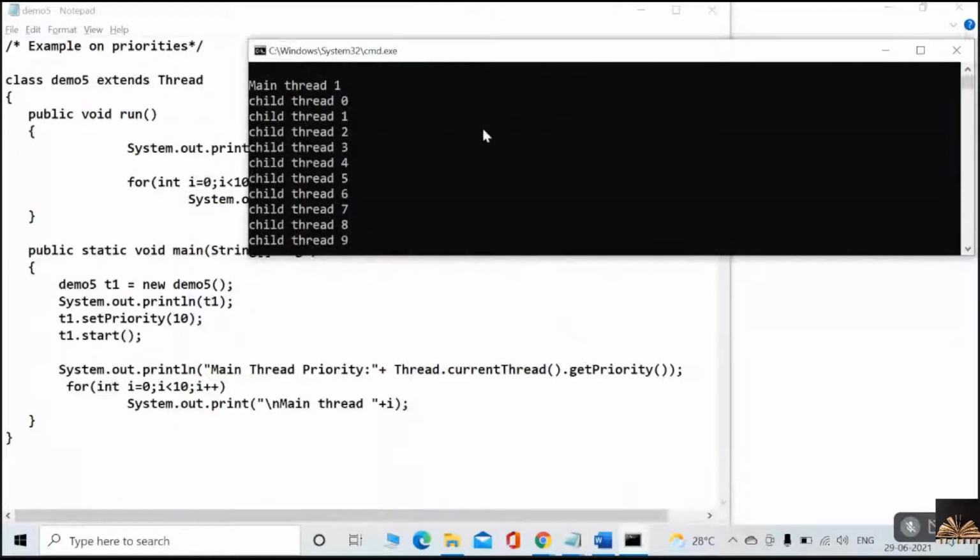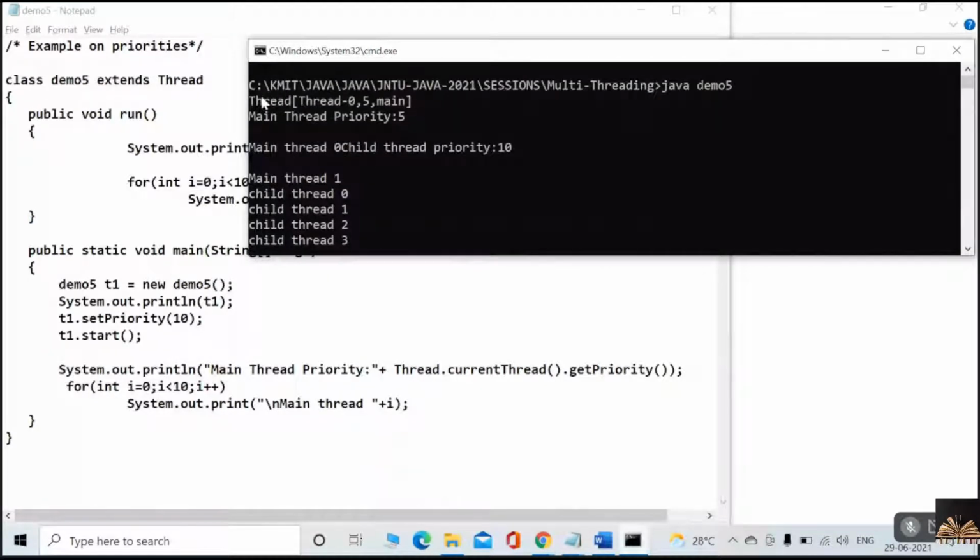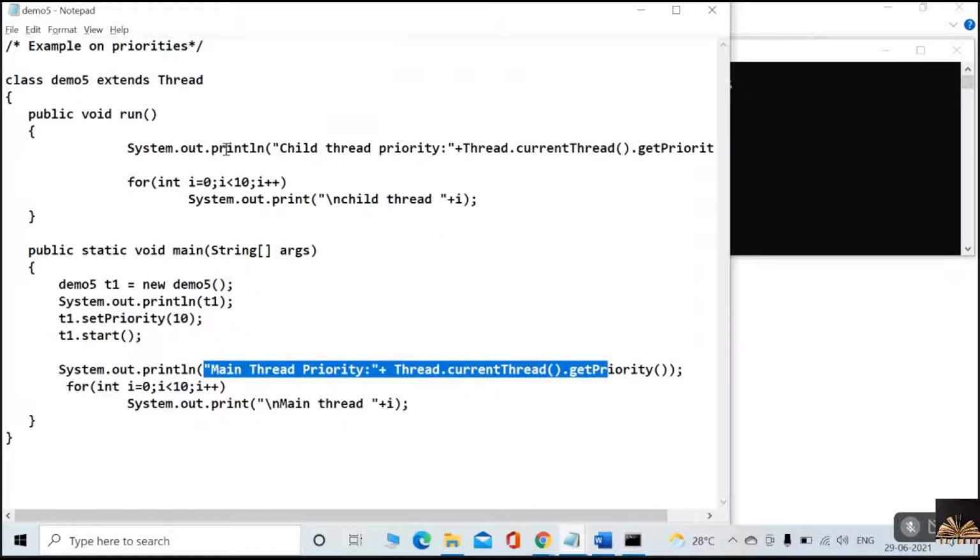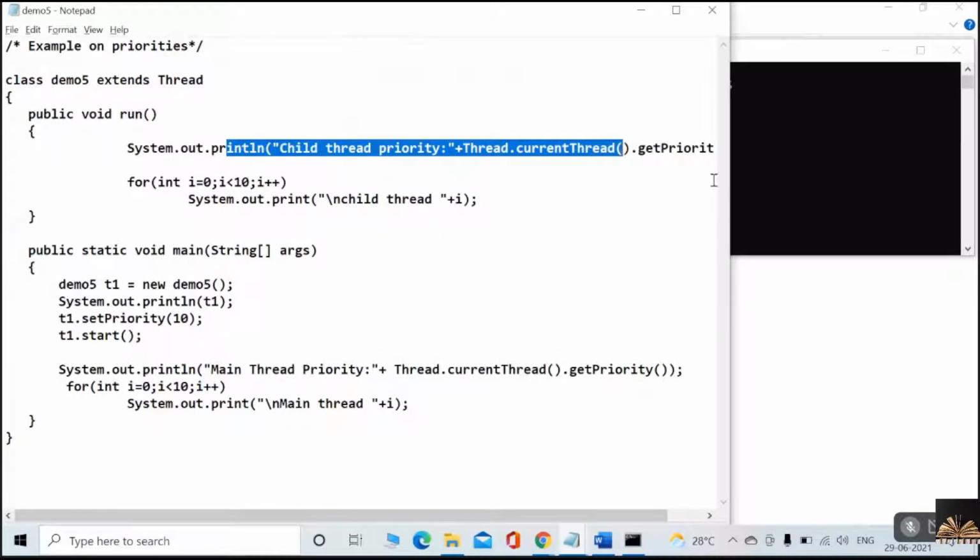Look at this, how we got the output. Initially, this is from the statement T1. If I am printing T1, I am getting Thread-0 because it is the child thread which I created. The name of the thread initially is Thread-0, and 5 is the normal priority at the starting, that is the new state, and main is the group it belongs to. Then main thread priority 5. Did you observe that this statement got executed even before the other? Understood now?